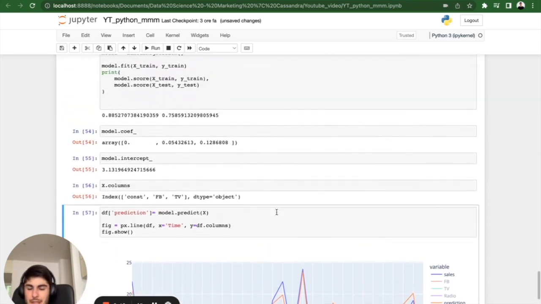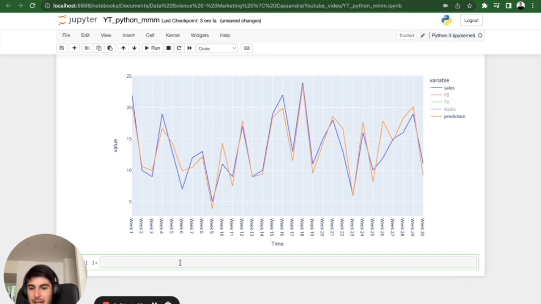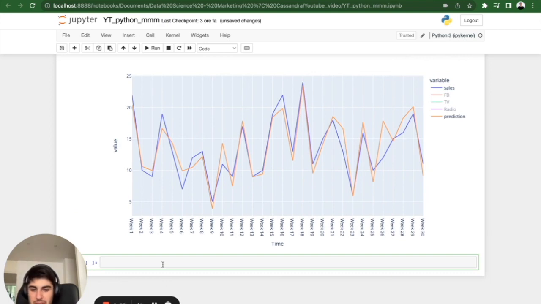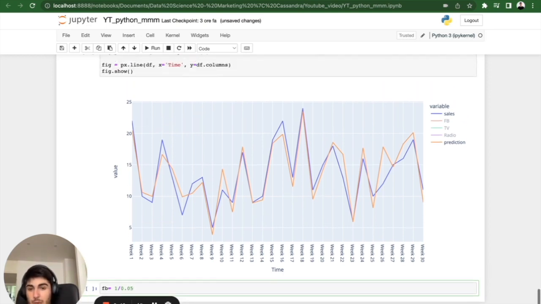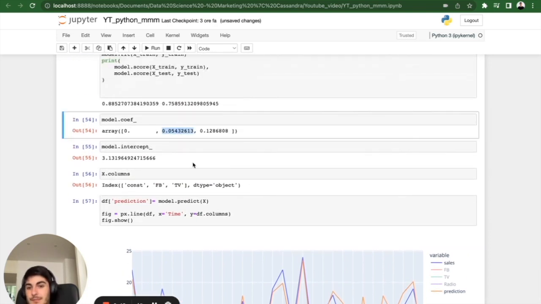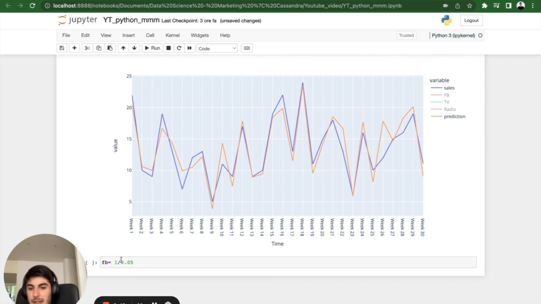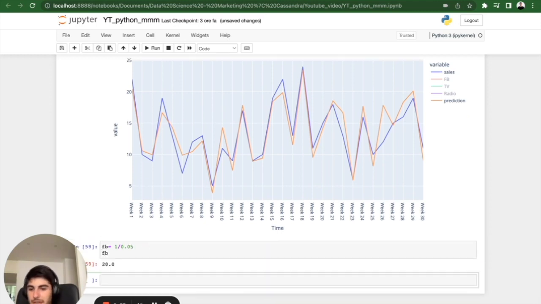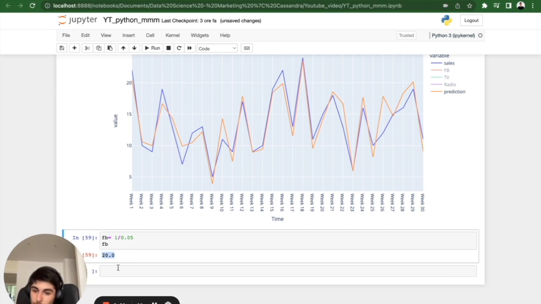It's not that bad. Let's see if we want to analyze how the CPO is. So for Facebook, we have 0.05. So Facebook is equal to 1 divided by 0.05. We have the CPO. So we need to divide 1 by the coefficient of our model. We have the approximated CPO, which is considered constant. So if we run Facebook, we have a 20 euro or dollar CPO.